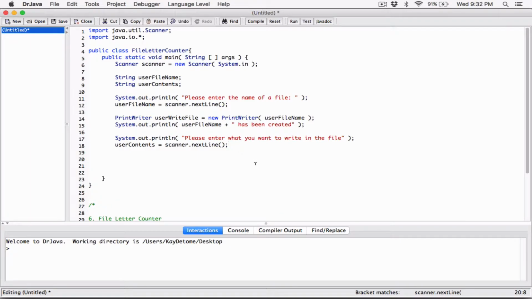Because we now have what we want to write into the file, we can go ahead and write it to the file. Now, because we've created a print writer object which is used to basically write stuff to the file, we've associated it with this file using the file name. So this now can give us access to the file. We can use it to write stuff into the file. Because we have what we want to write, which is user contents, we can go ahead and write it into the file using the print writer object.